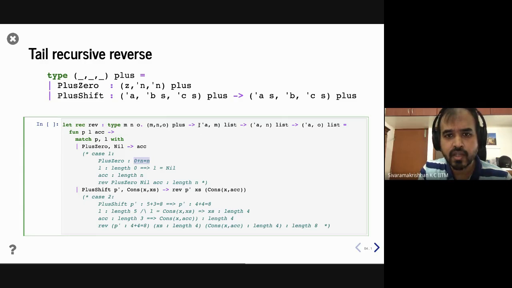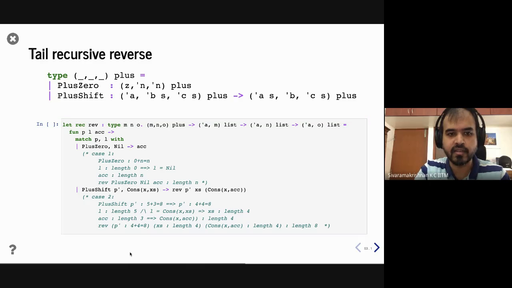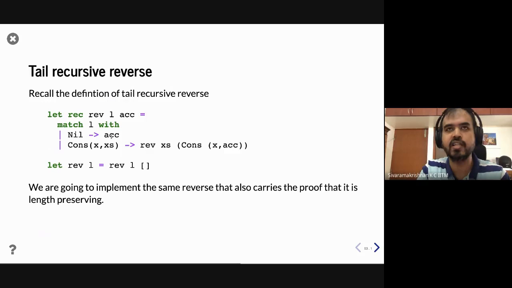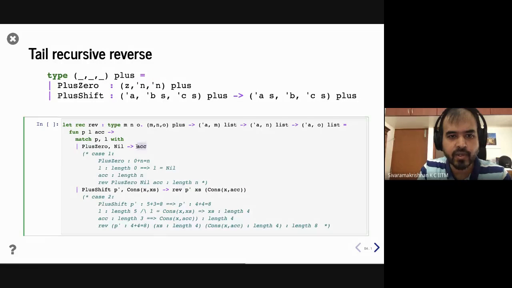So if m is 0, the only list which will have 0 length is the nil constructor. So we only pattern match with the nil constructor here. Because this is plus 0 and we know that m is 0 here, it can only be the case that L is nil. If L is nil, if you just look at the previous implementation, we just return the accumulator. And that is precisely what we are doing here.